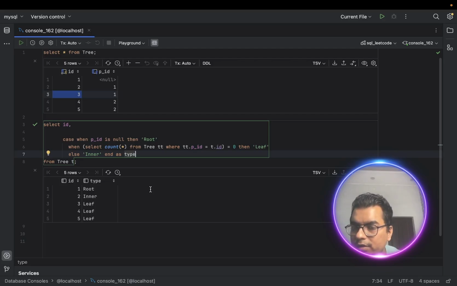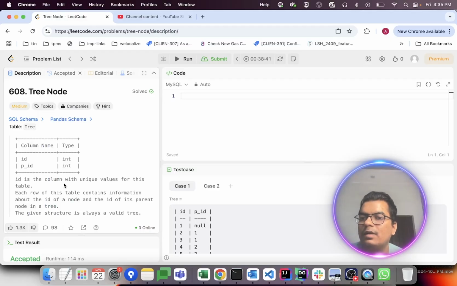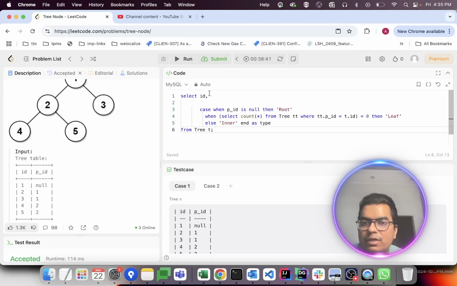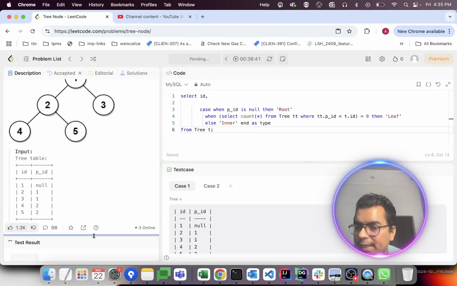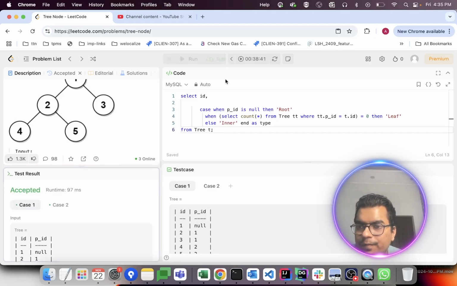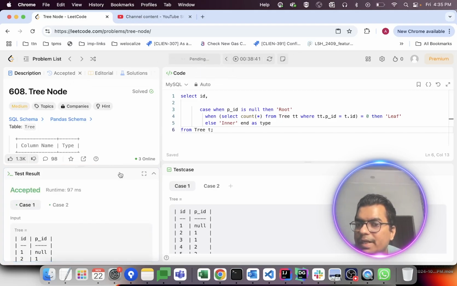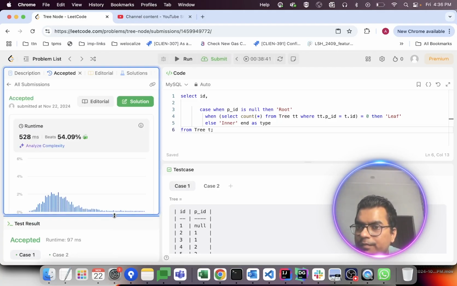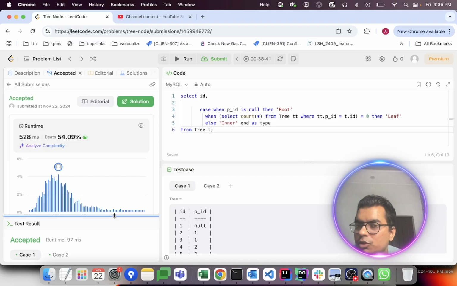Now we are going to submit our solution in Leetcode and check whether this is working fine or not. Let me copy this. I'm on Leetcode, and this is the 608 Tree Node question which I've explained to you. Now I'm just trying to submit my solution. First try to run it for syntax errors. No syntax error. Let me submit it. Yeah, I am able to submit my solution.